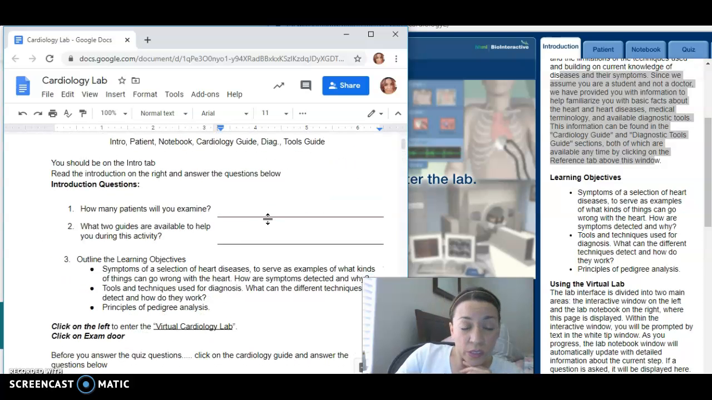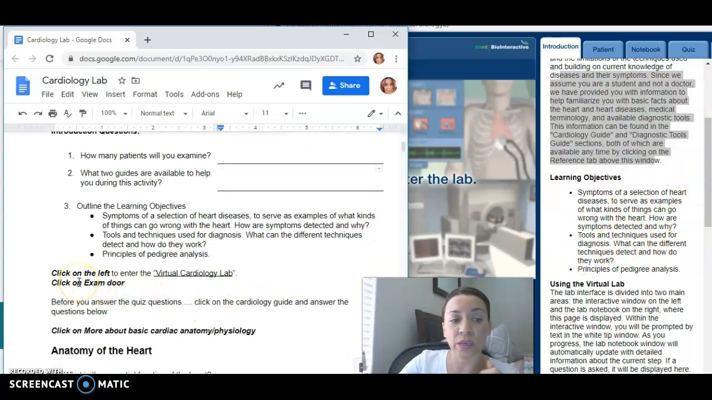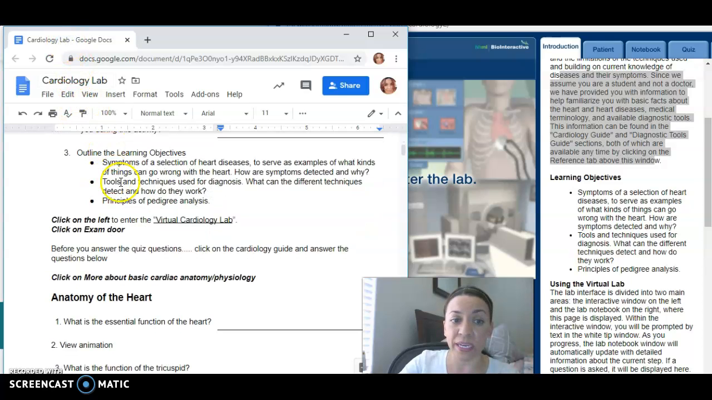Okay, so you read through the introduction here, you fill in these answers right over here. It gives you the same learning objectives, and then it tells you what to click on next. So the Google Doc is going to be guiding you through what tabs and what things you're doing in the interactive part of it. So please don't freak out. It says it's 1 of 8 pages. A lot of it is telling you what to do next.